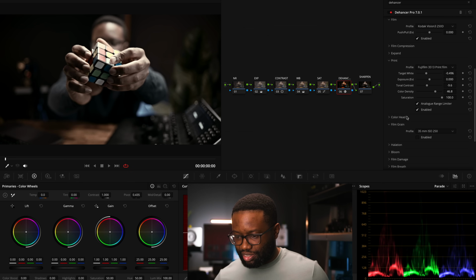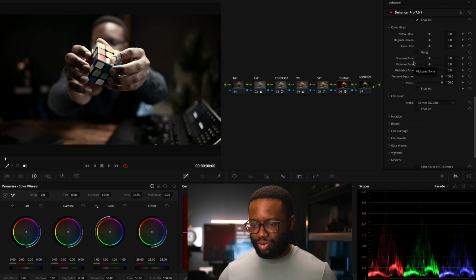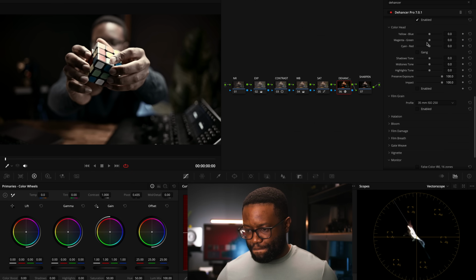I like this. So I'll go to color head. So color head is where you can do some more color separation. We wanted some more blue against the yellow. Let me go to my vector scope, add some blues. Always remember to enable it. I'll reset, add some blues in the blues and some reds, or I'll pull it towards the cyan.